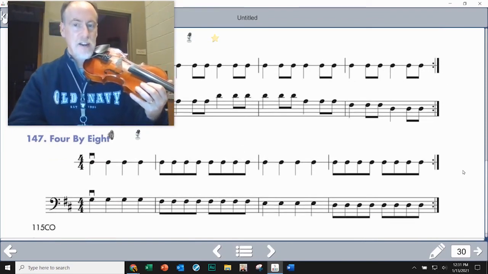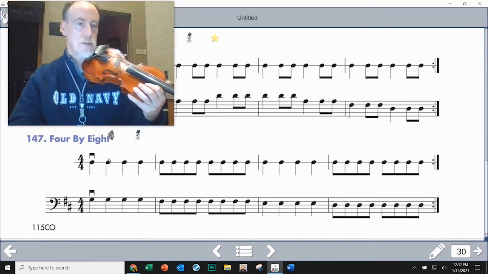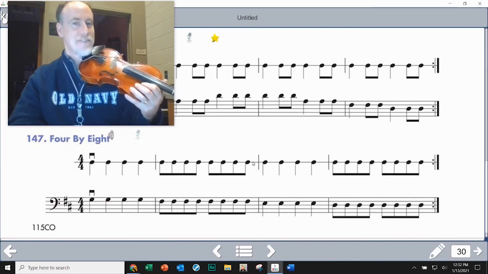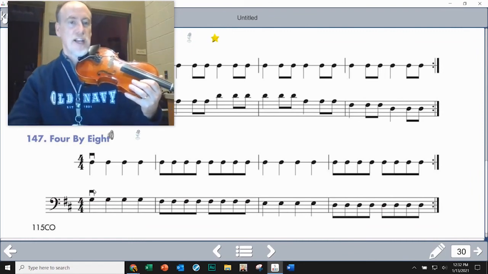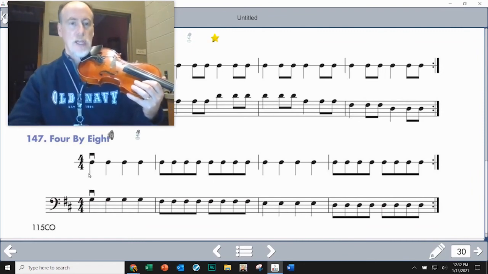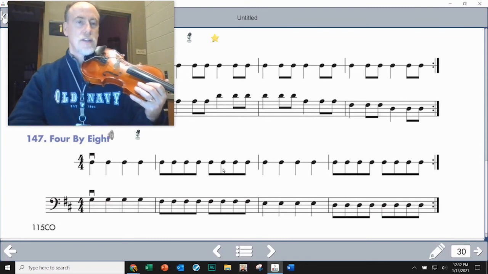Do you know what you're going to say here? 1, 2, 3, 4, and then what would you say on these eighth notes? If you said this, you're right. 1 and 2 and 3 and 4 and. All right, let's read this with our voice first. Rest, 2, ready, read. 1, 2, 3, 4. 1 and 2 and 3 and 4 and.